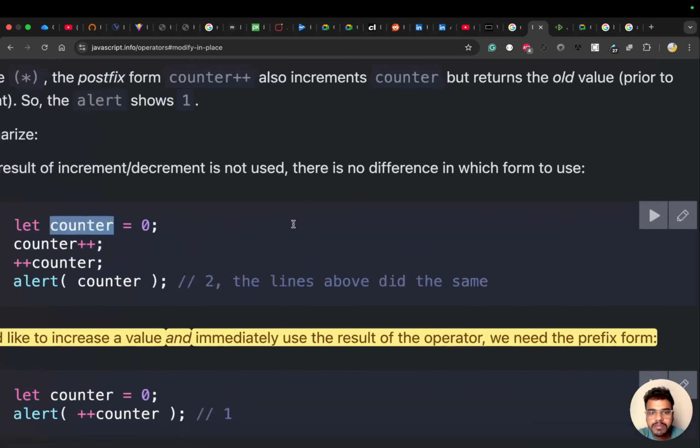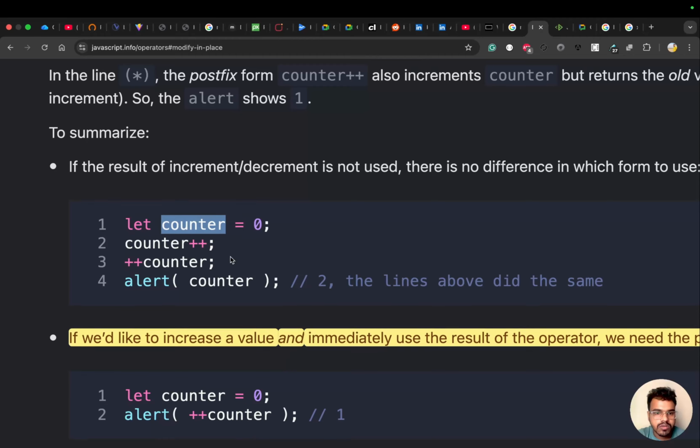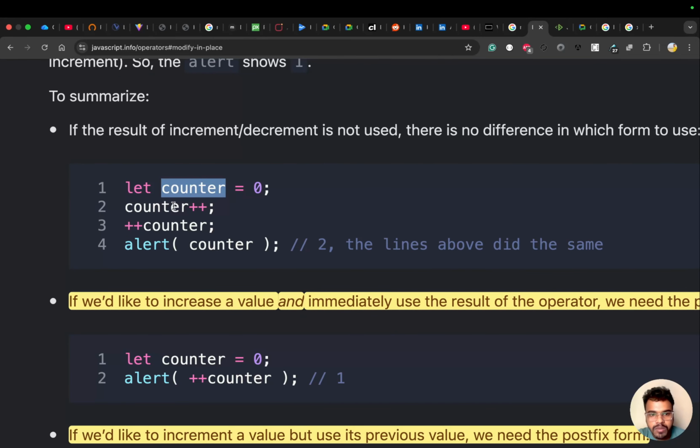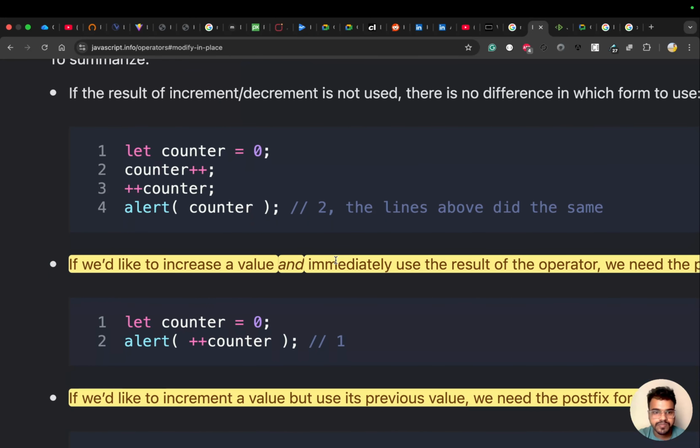So let's say we have a variable, let counter equals 0. If you're saying counter++, in this case we're doing post increment. So the value of counter is going to be 1, but we're not returning this immediately, right? Then what we are doing is ++counter. We are not assigning this immediately, so that's why this ++ happens on top of this incremented value. That's why this becomes 2.